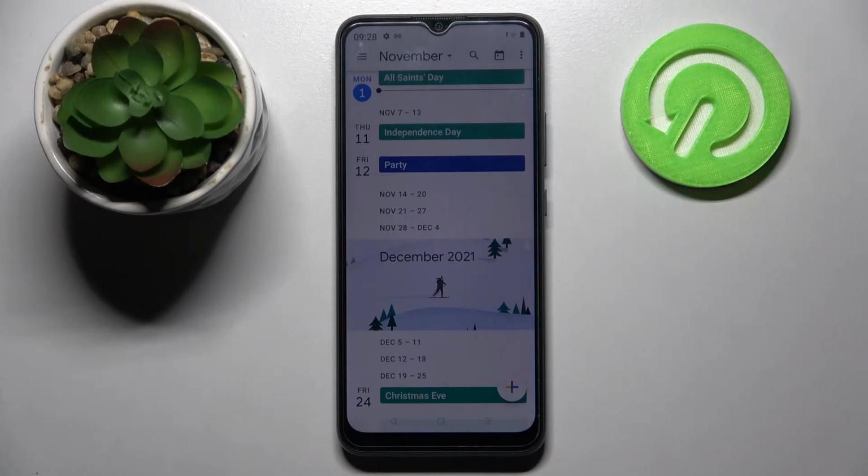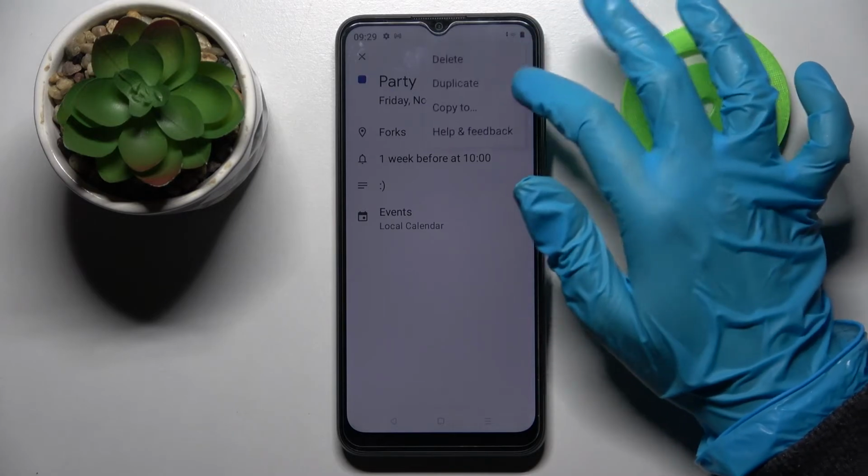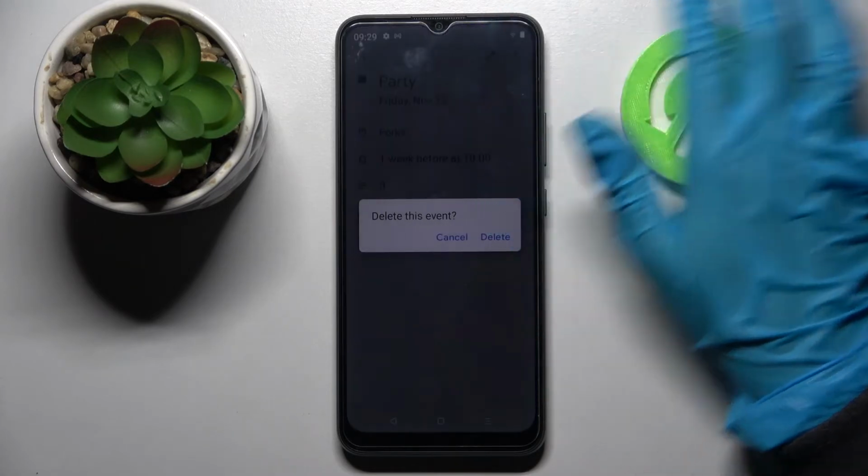You can delete it by clicking on it. Then you can click on those three dots at the top right corner, select Delete and confirm your choice in the pop-up.